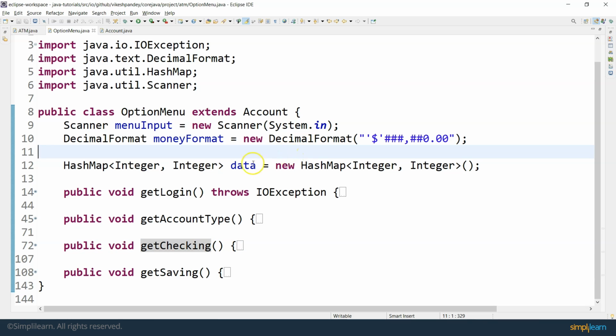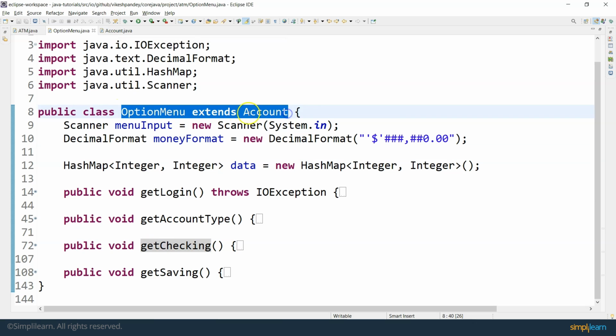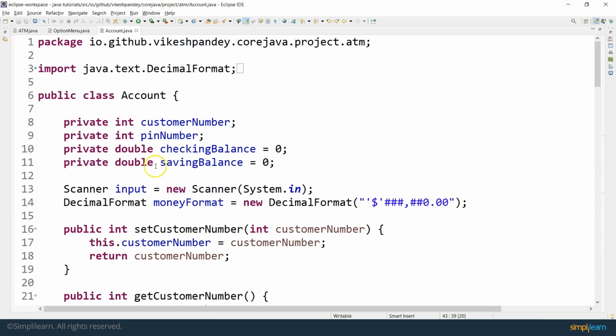Now let's go to the account class, and all the methods which we saw here will be provided a definition in the account class. You also see this option menu is extending the accounts class, so an inheritance concept is being used here. Let's go to the account class now. So this is the account class where I have defined some private member variables like customer number. So now you will be familiar with the customer number, PIN number, which I just described, and also with the checking balance and the savings balance. You can also divide this account class into two child classes, where you have a savings account class and a checking account class. But for simplicity, I've kept it to one class.